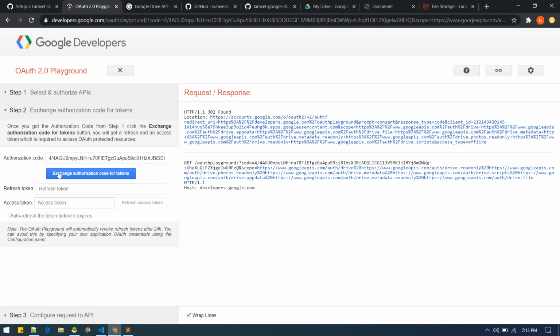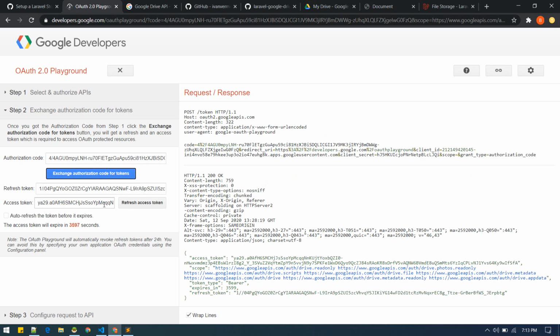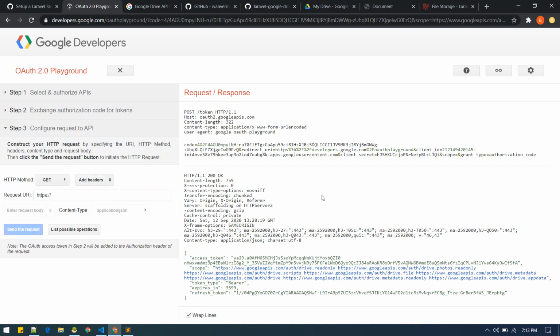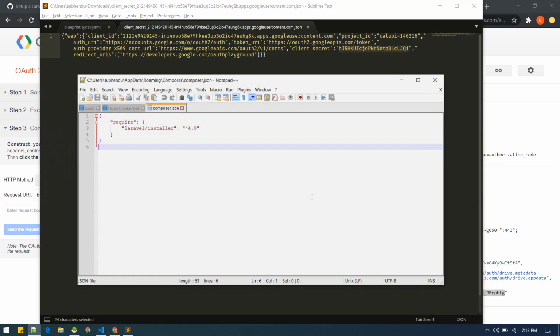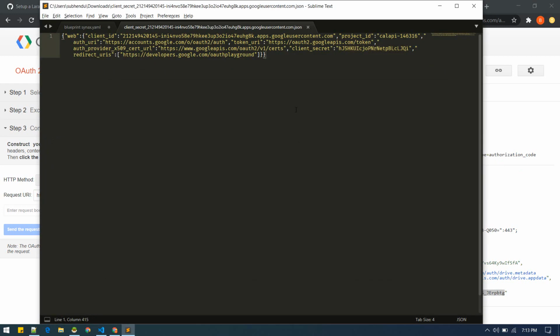Alright, so next we need to click on exchange authorization code for tokens, and here we get our refresh token. You can copy this refresh token from here. Here we go. This is the refresh token, and let's save it somewhere. We'll need it.